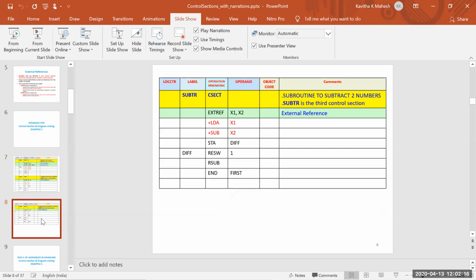Moving on to the next control section, that is subtr. This is a control section which performs a subtraction of the data in the locations x1 and x2. As in the control section added, we have labeled two symbols x1 and x2 using the keyword xref. What does this mean? This means that x1 and x2 are external references. Or in other words, x1 and x2 are defined in other sections and they are used in the current section. Where have we used them? We have used them in the instruction LDA and sub.